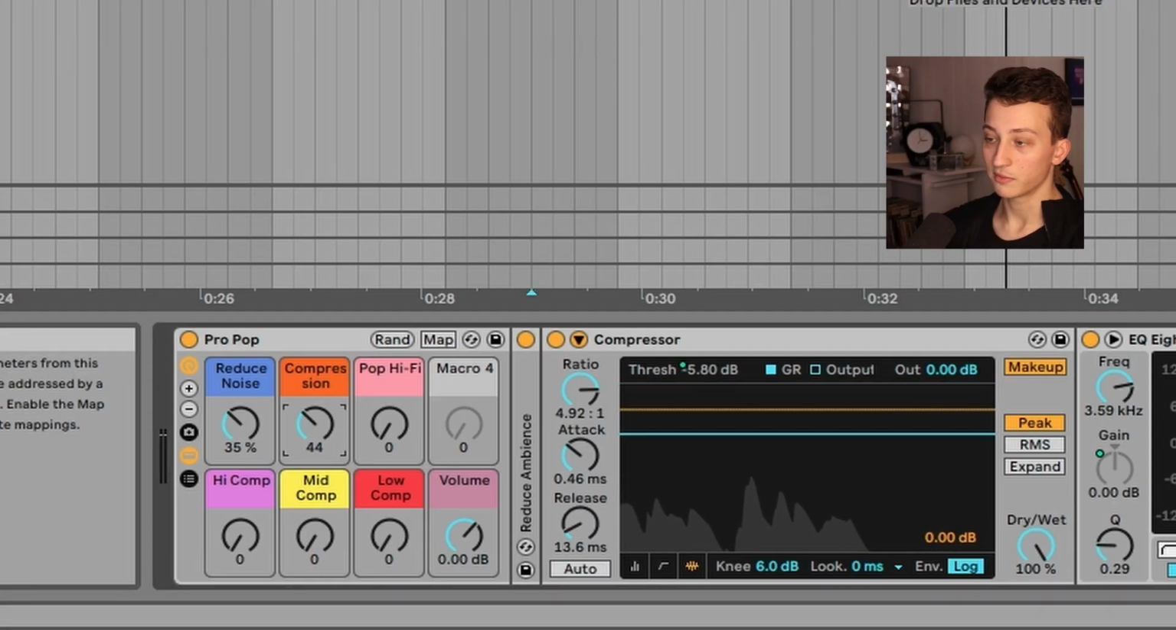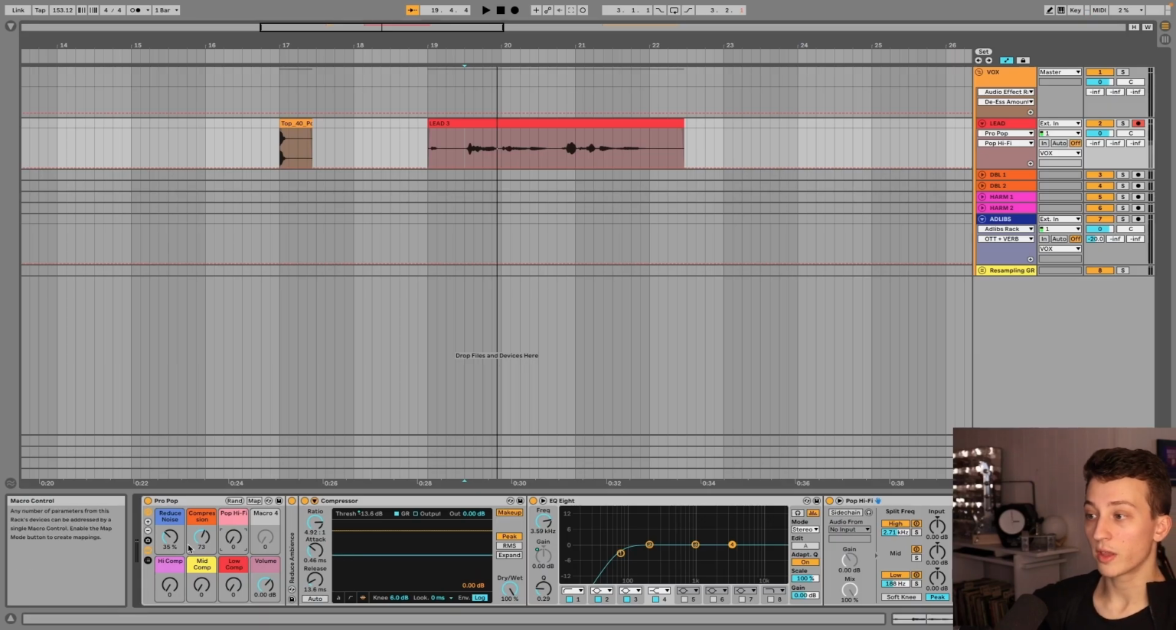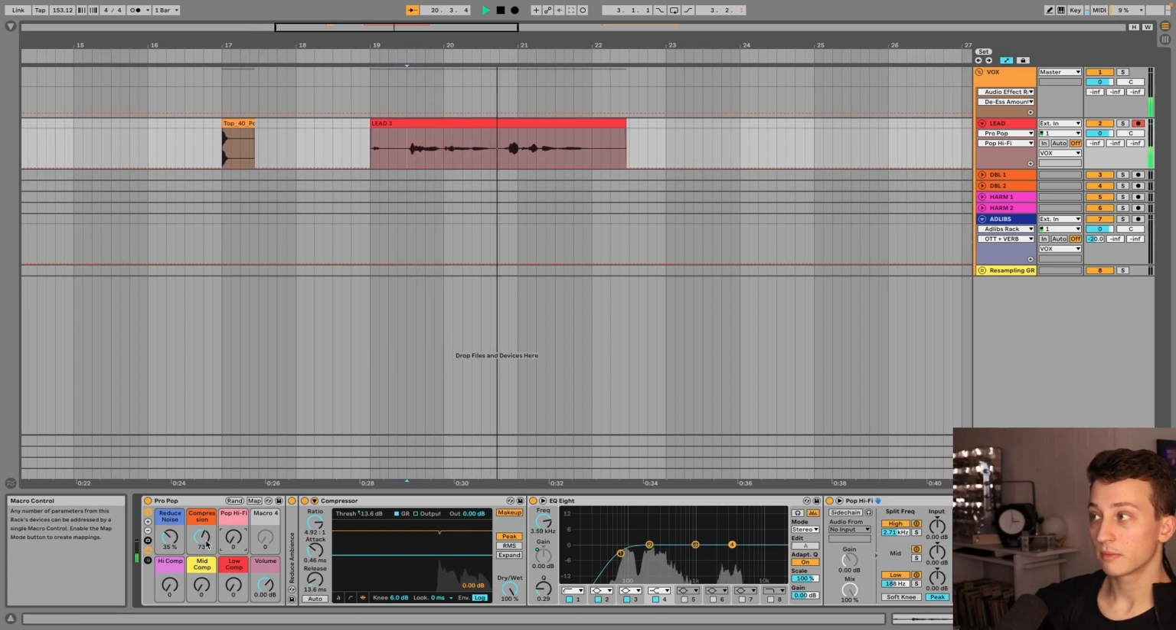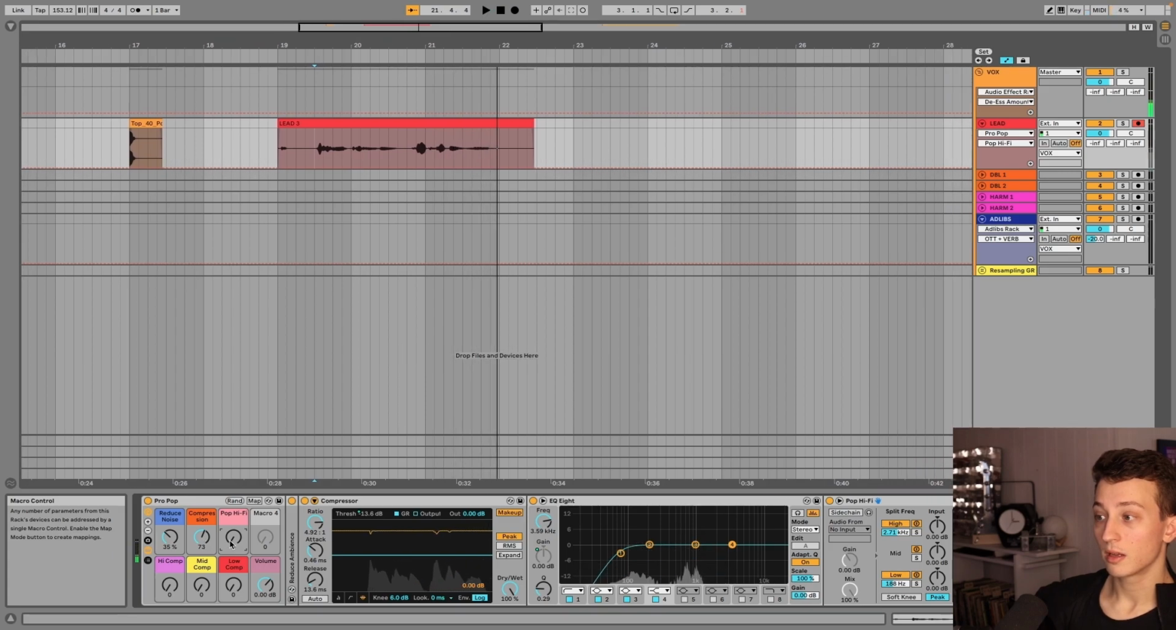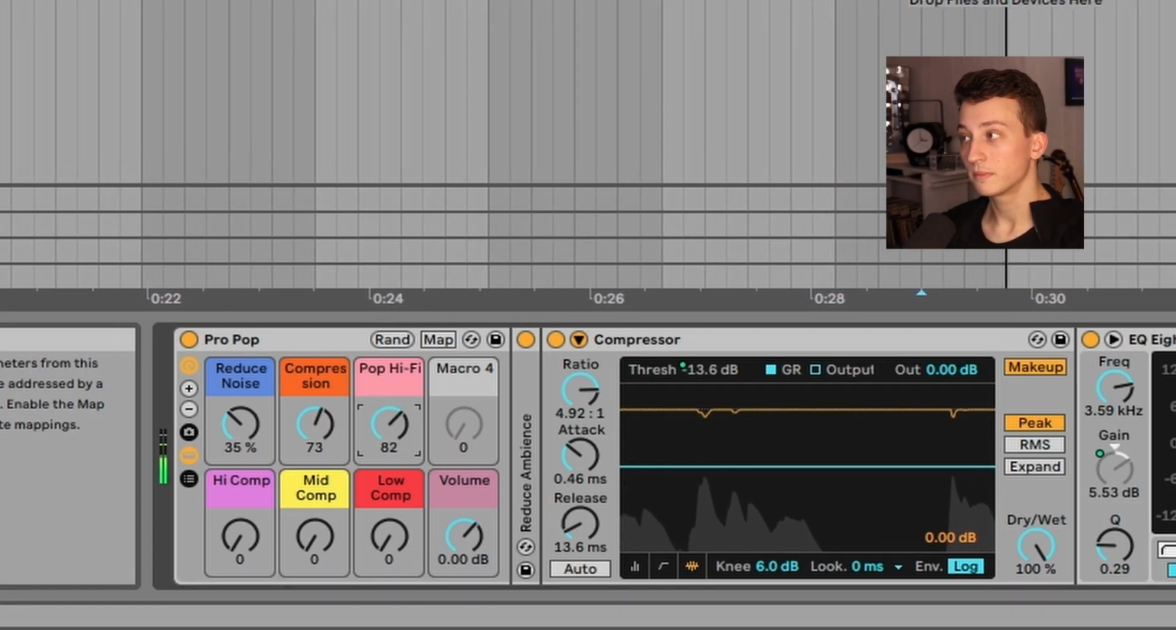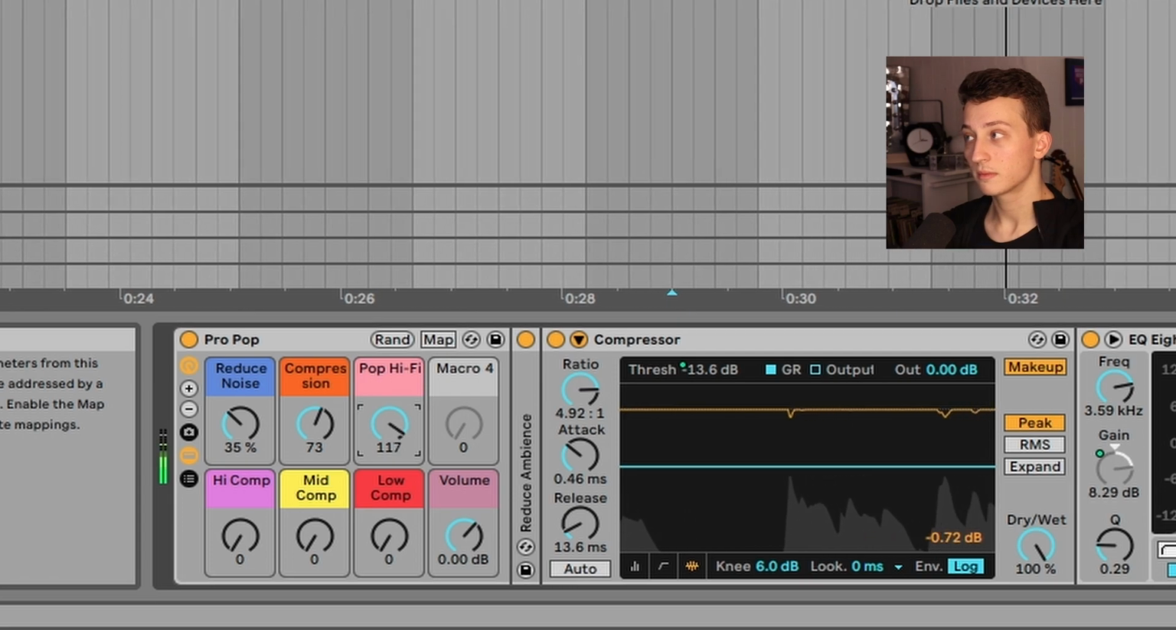I'm actually going to compress my vocal a little bit too. So here's what it sounds like with the reduce noise knob and the compression knob up. This is me testing the pop hi-fi knob. Now let's turn up that knob. This is me testing the pop hi-fi knob.